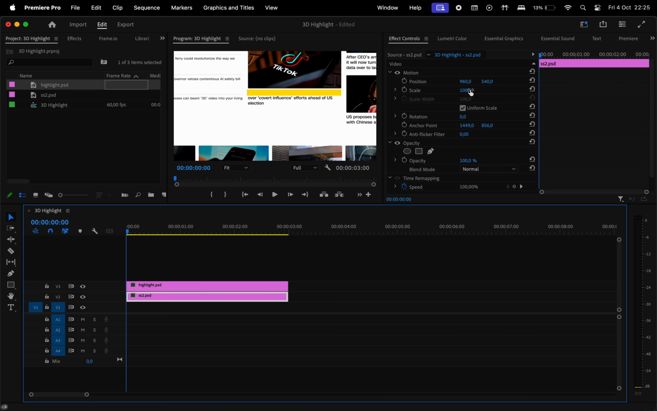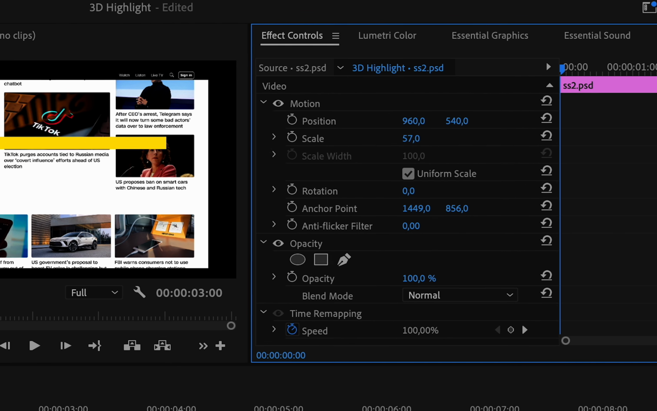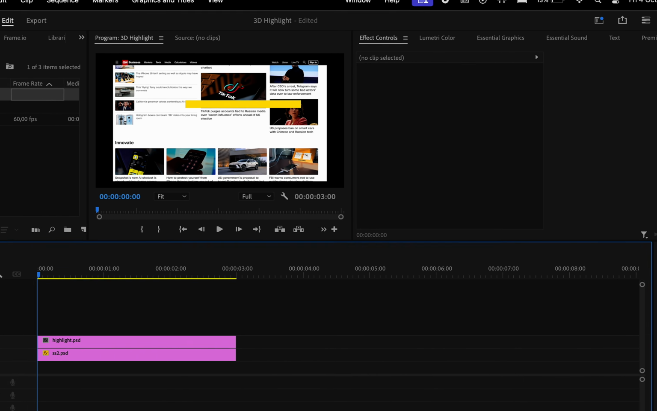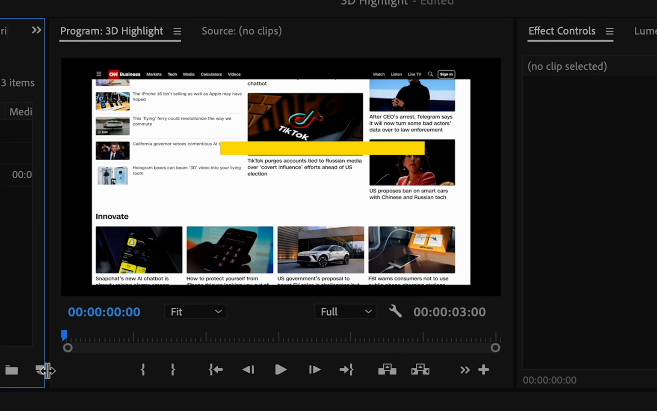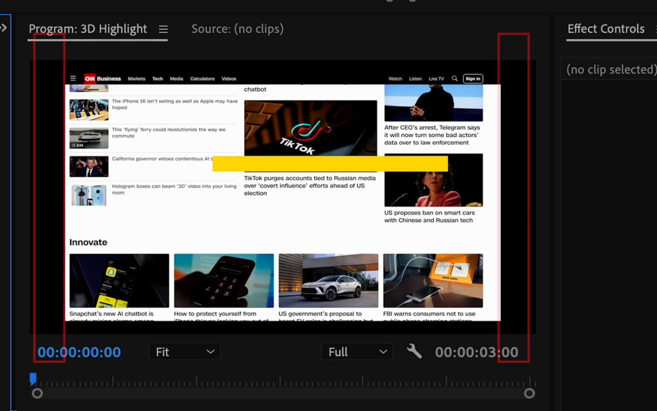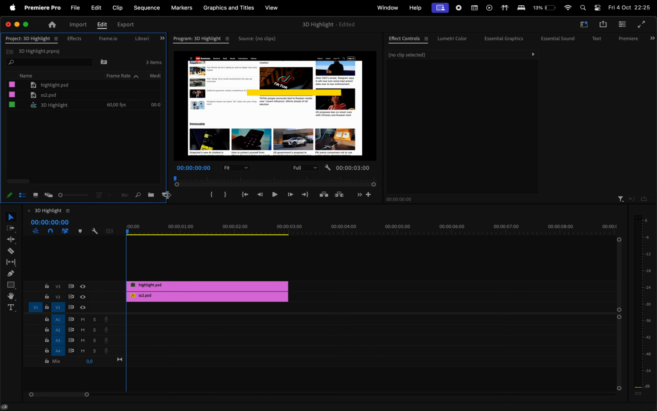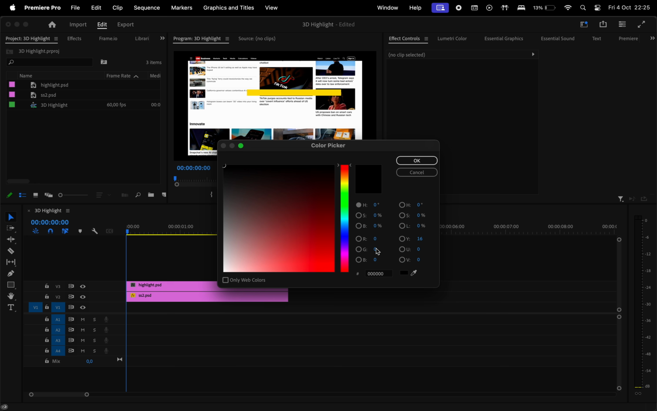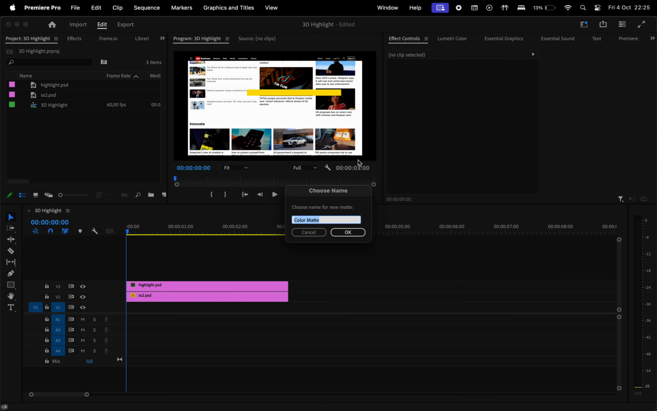Then in the effect controls panel, we're going to adjust the scale and the position of the screenshot to make sure it fits within the sequence. Then as you guys can see, we're going to have to basically fill the background with a color. For that, we're going to go to new item and then add a color mate. We're going to eyedrop the color of the background. We're going to name this background, and we're going to add it to the timeline.